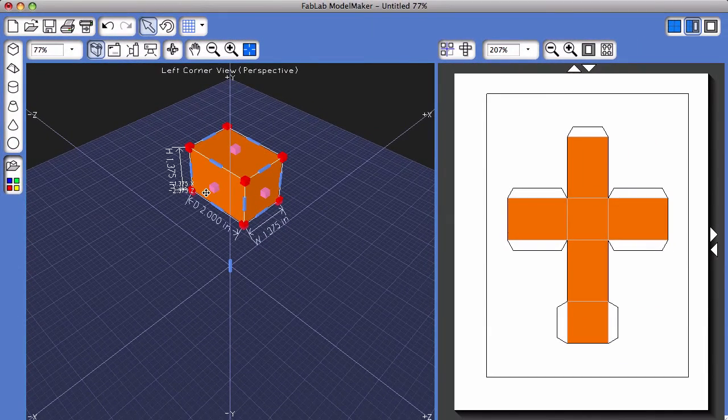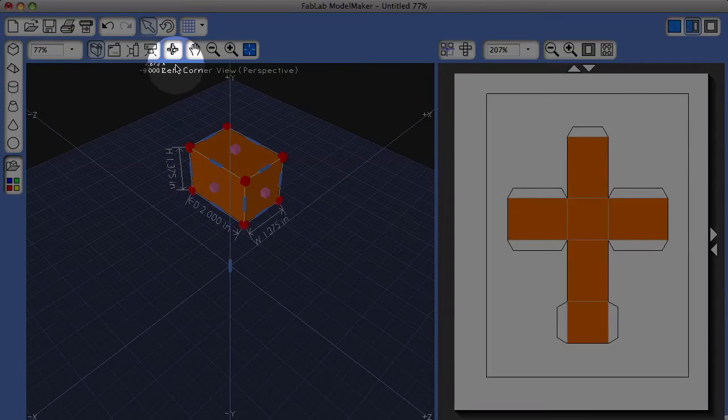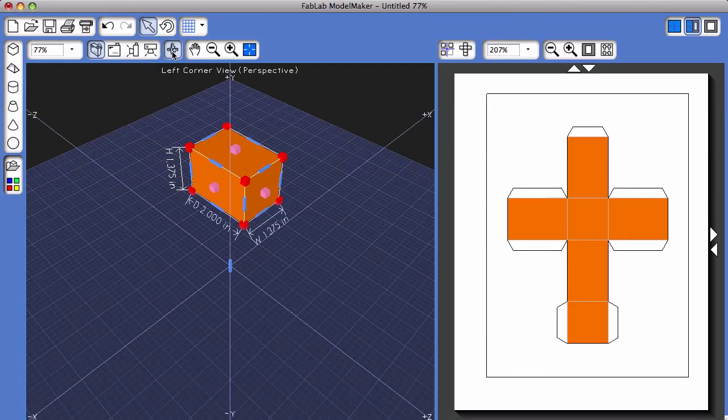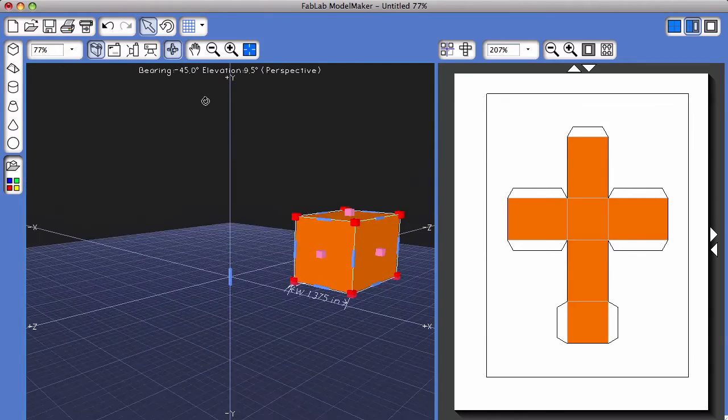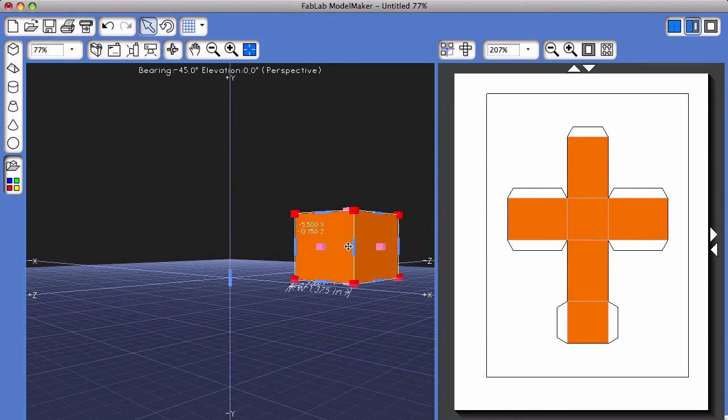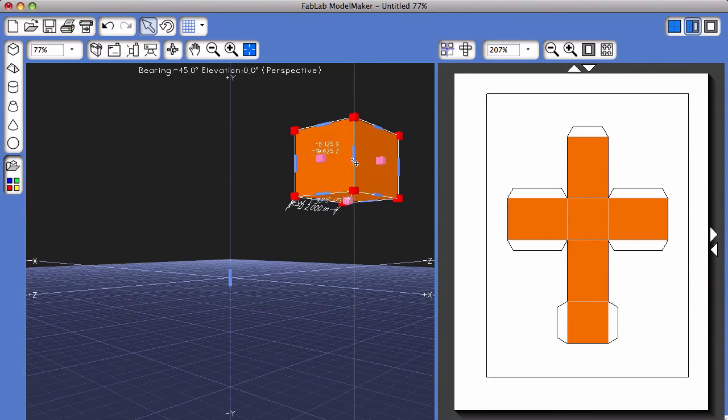You can use the rotate tool up at the very top of the screen to navigate around and look at different sides. Now I can move the cuboid along this axis as well. And that's how you move shapes in FabLab ModelMaker.